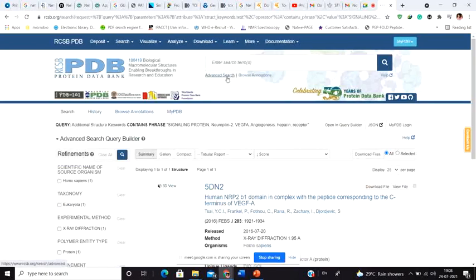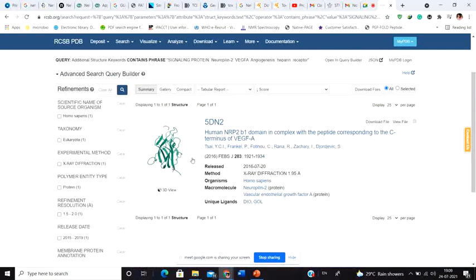As you click on this, it's going to give you this particular protein. This 5DN2 is the PDB ID. This is the ID that is associated with each of the unique proteins or structures that are deposited. They get a unique deposition ID, or the PDB ID. This is the PDB ID of this particular protein. And what is this? This is the NRP2 beta 1 domain in complex with a peptide corresponding to the C terminus of VGFA protein.